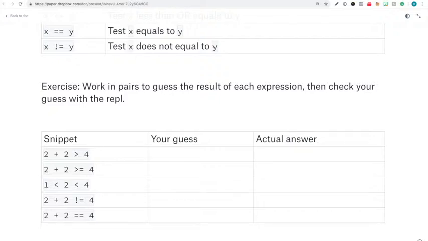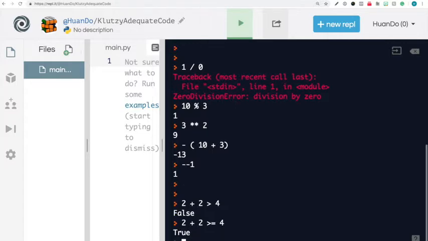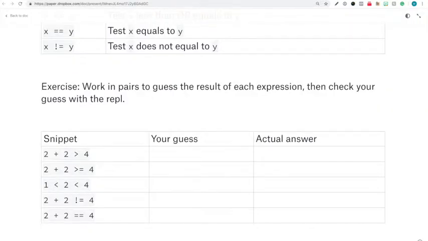Next one is 2 plus 2 greater than or equal to 4. That will reduce to 4 is greater than or equal to 4. 4 is equal to 4, so this should return true. Greater than or equal to 4. Great.